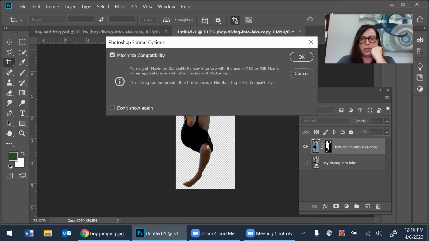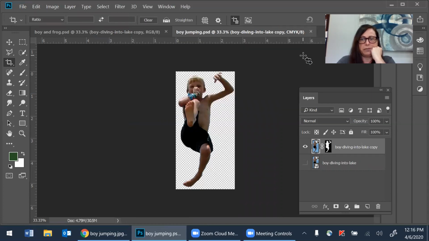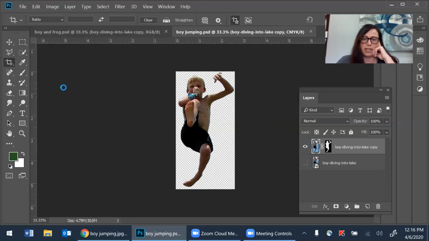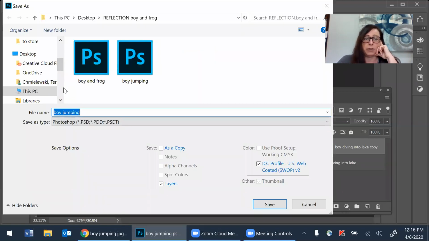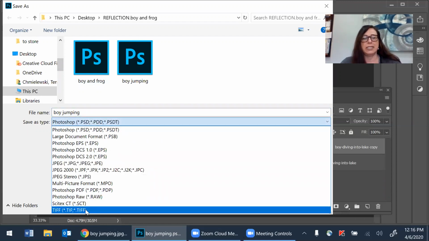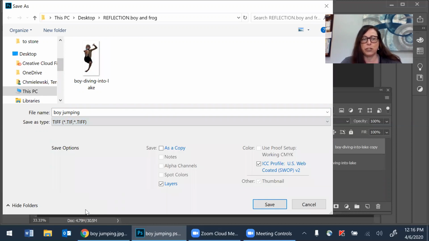I gotta move myself out of the way again. Yes, click OK. Now we need to make sure that we save it as a TIFF, because that TIFF is what's going to save that transparent background, which is fabulous. So Save As, we're repeating our same steps. And down here where it says Save As type, please click and go down to TIFF, T-I-F-F, because again, that saves our transparent background, which is awesome.